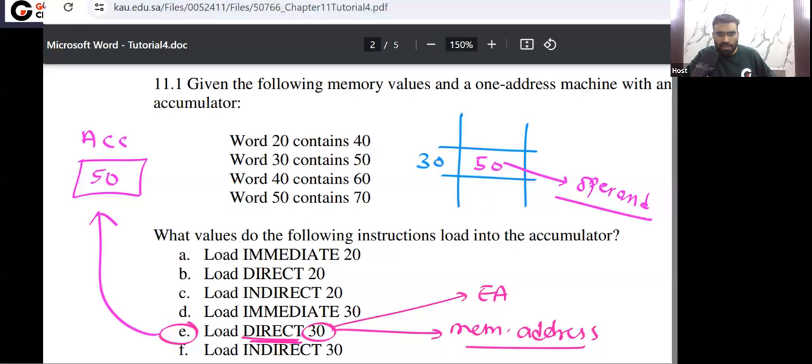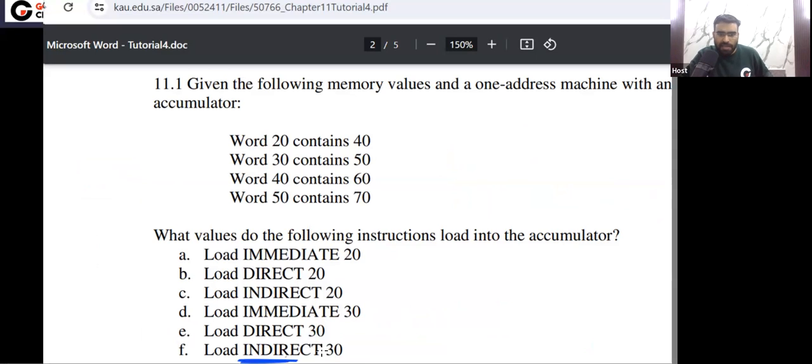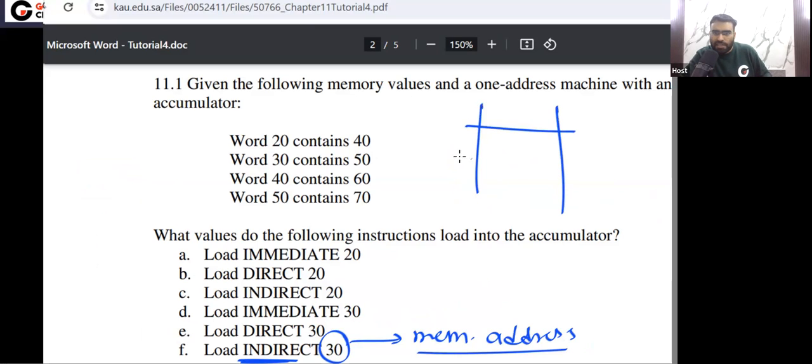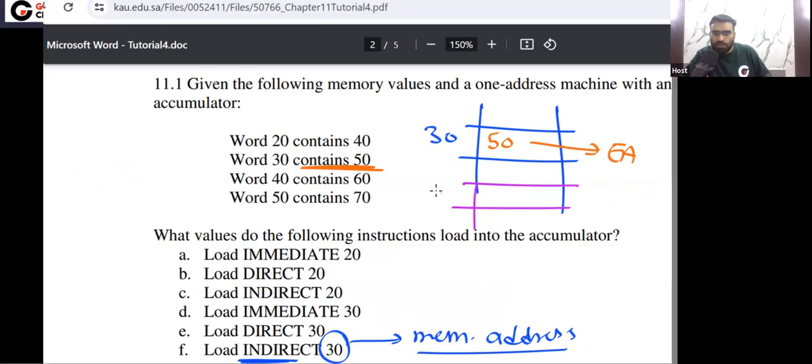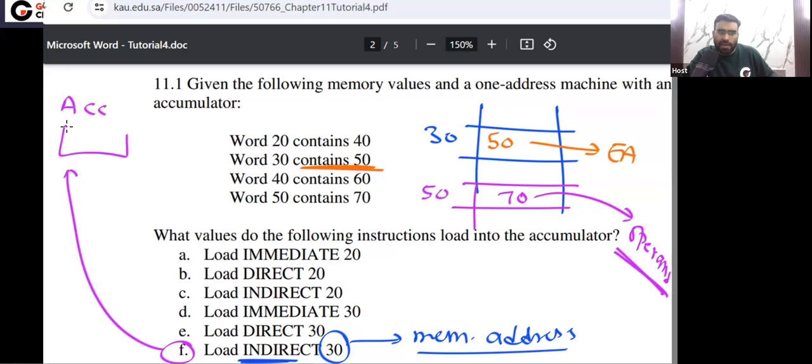Okay, what about the last one? Indirect addressing mode. So this is the memory address. If you go to this address, you will find the effective address. What you have here is 50. This 50 is the effective address. If you go to this 50, then finally you will get your operand. So for this question, the accumulator will have 70.